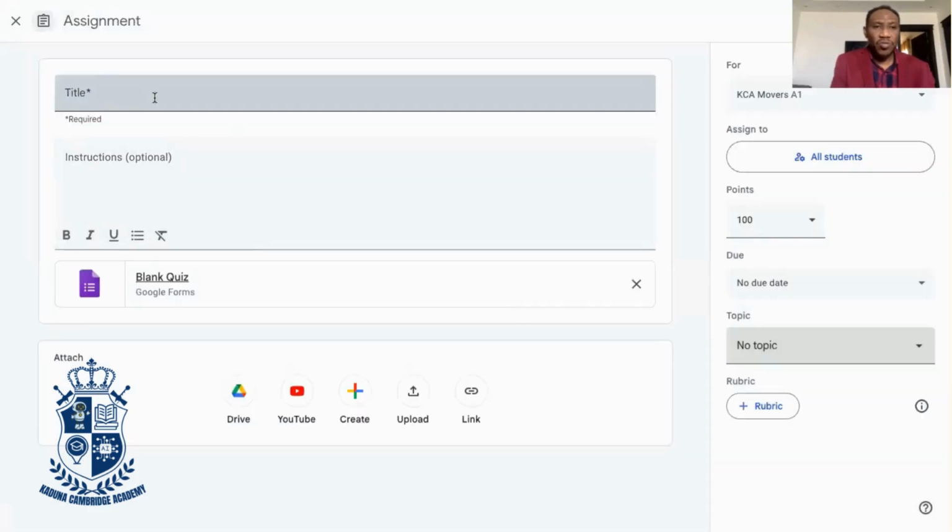All right. So I'm going to write Unit 1 grammar. I'm going to make this quick, although it will take like 10 minutes. Unit 1 grammar. You can put the instruction: answer all questions. Full stop. Now you can see a Google Form here.